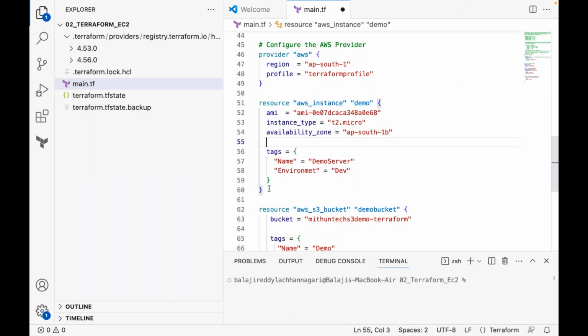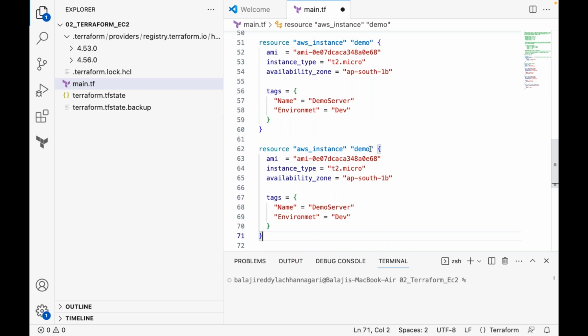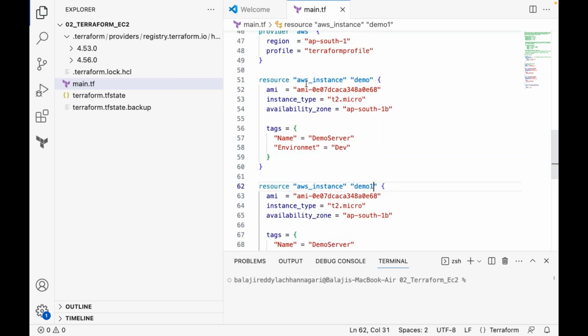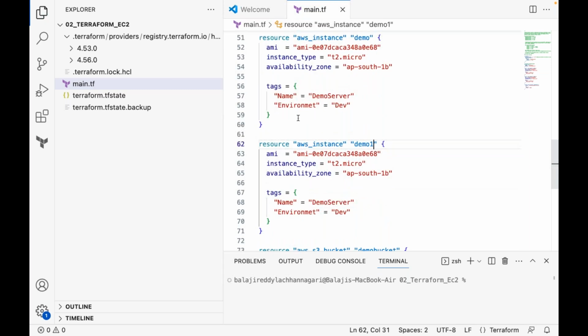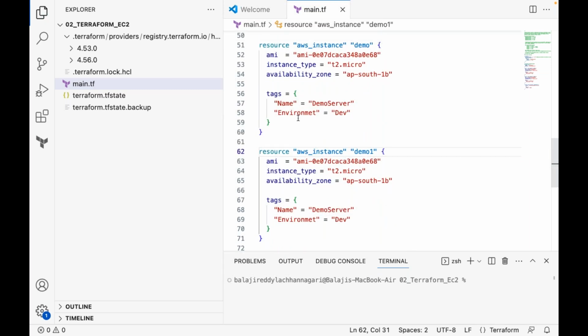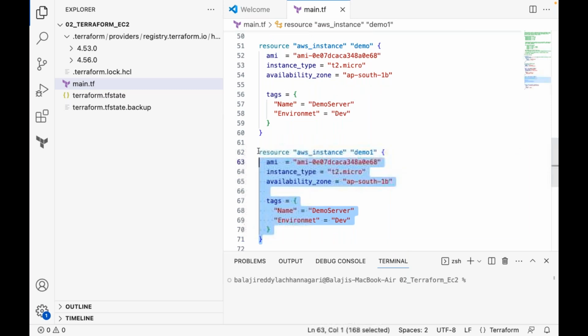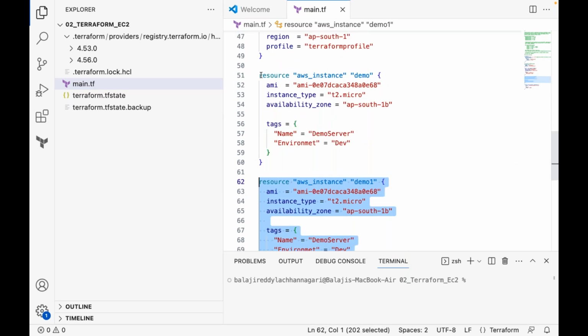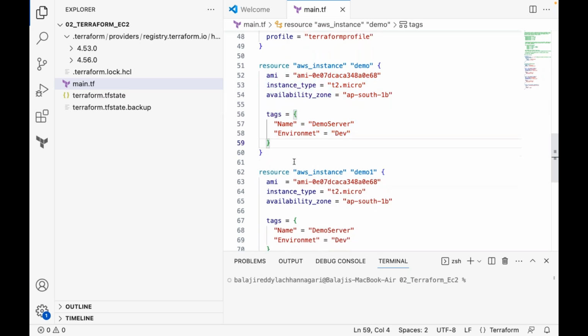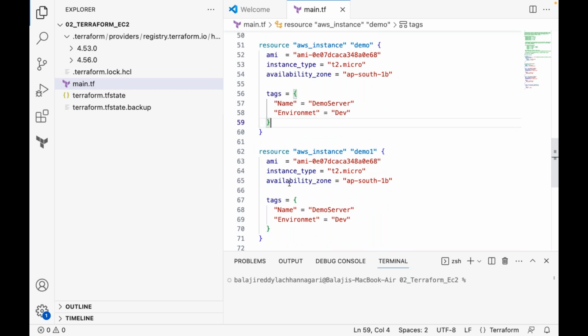What do you mean by without writing a separate block? I can write something like this also. Several resources of the same type you want to create. I can do it like this, but is it a duplicate of code? The resource type is the same, and the resource arguments are also the same.